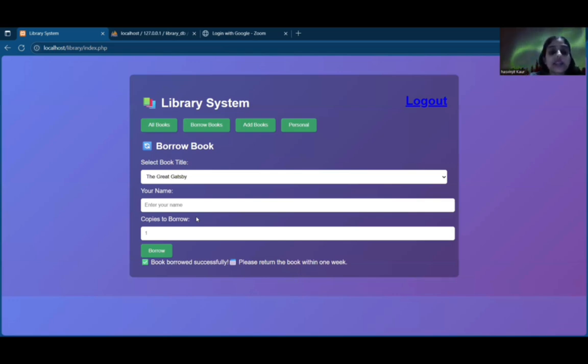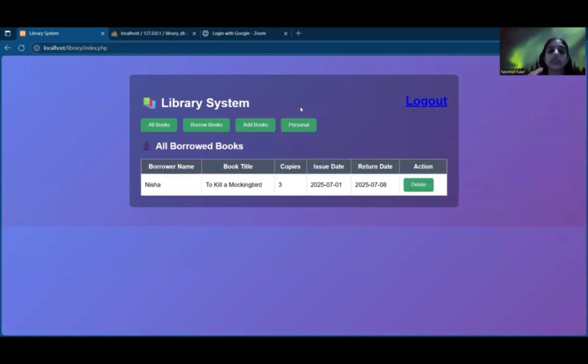It means that the system has saved all the borrowing details, such as the book title, the username, and the number of copies they want to borrow. So how do we know that? We go to the personal page. Here are all the details: the number of copies, the book title, the borrower name, and the due date, everything already calculated by the system.